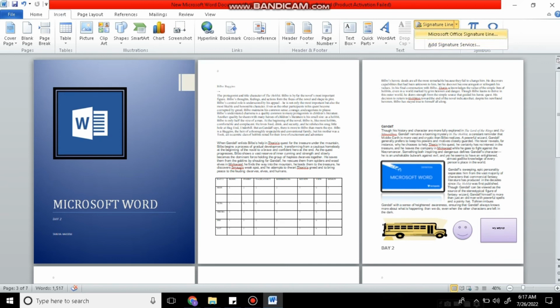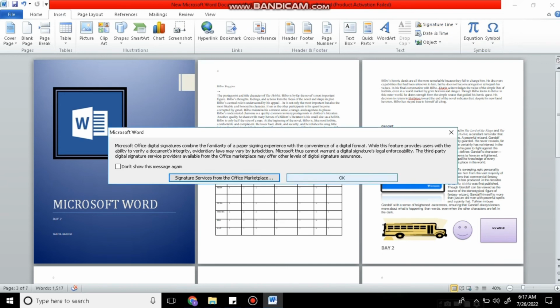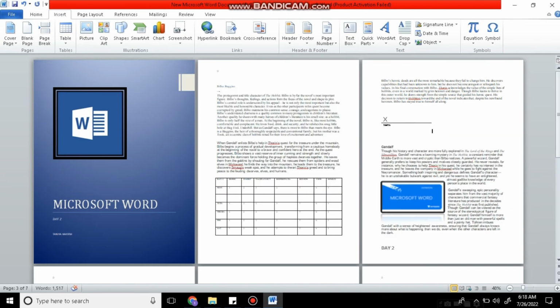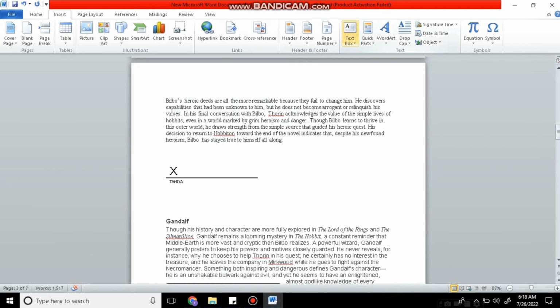Add signature. So we are adding Tanya, and here you can see the changes by using this feature. Similarly, you can enter date and time and other things.